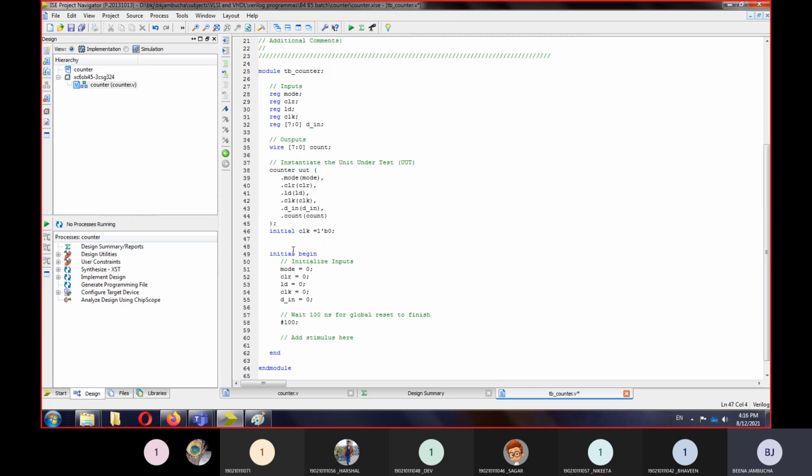Now let's define the clock. So we will write always at start and #5. Every 5 time units, clock should be changed to the inverse of clock. And now we will write the test bench.